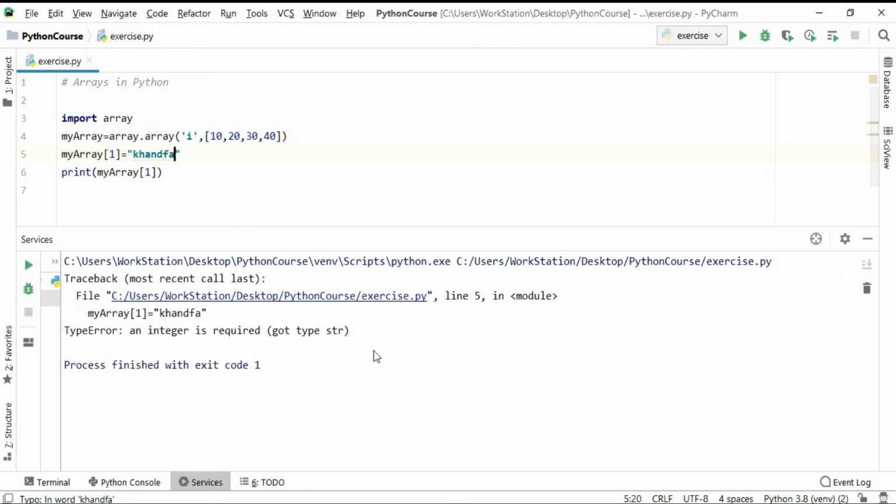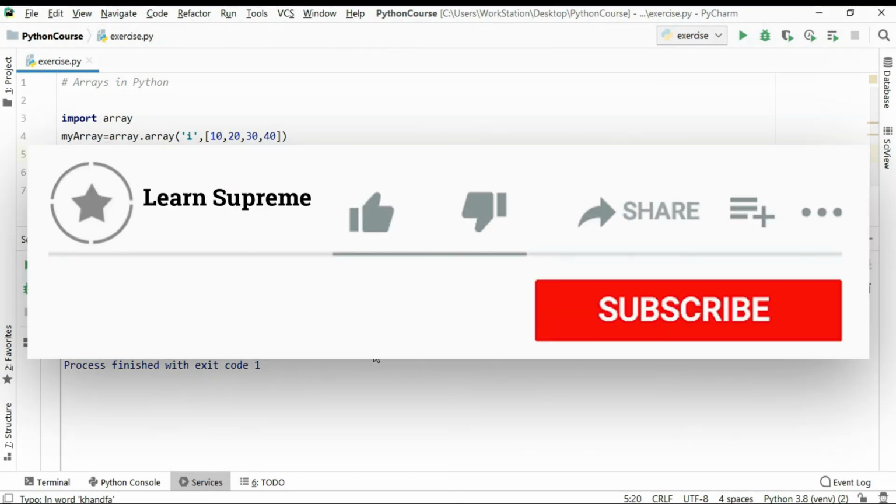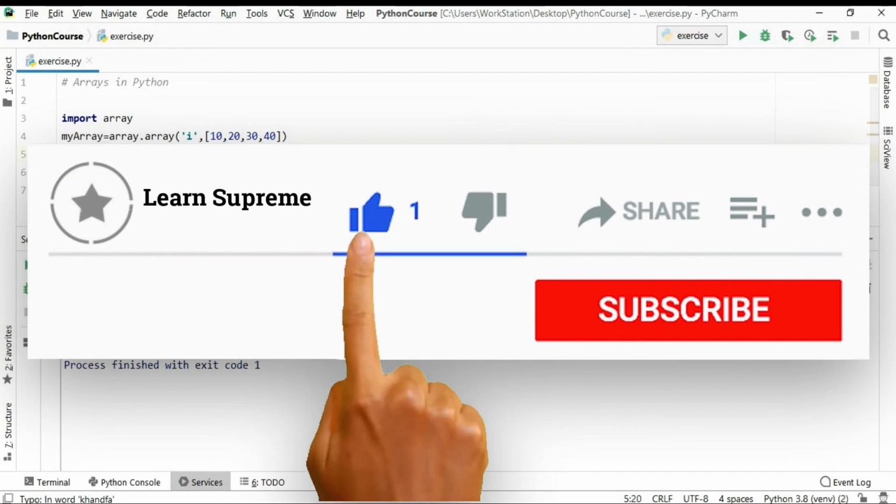If you want to work with strings and 2D arrays, then install the NumPy module, which allows us to work with 2D arrays and scientific computing. So in Python mostly we use lists instead of arrays. List is a very powerful data structure in Python. I hope now your concept would be clear about arrays in Python.